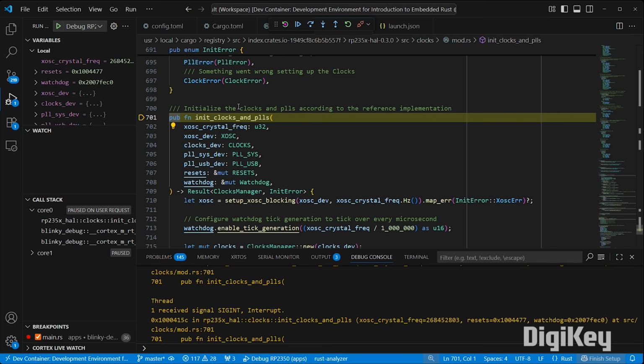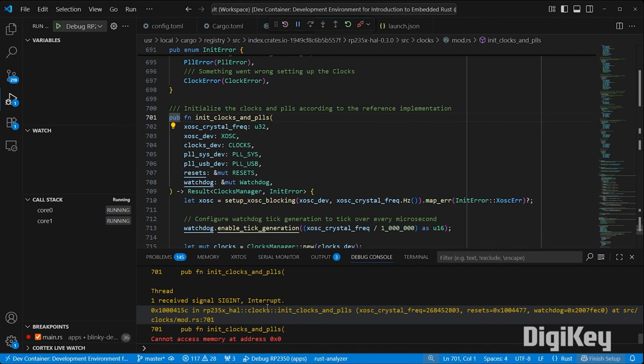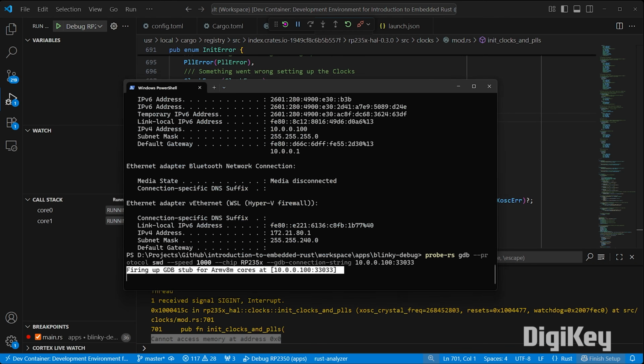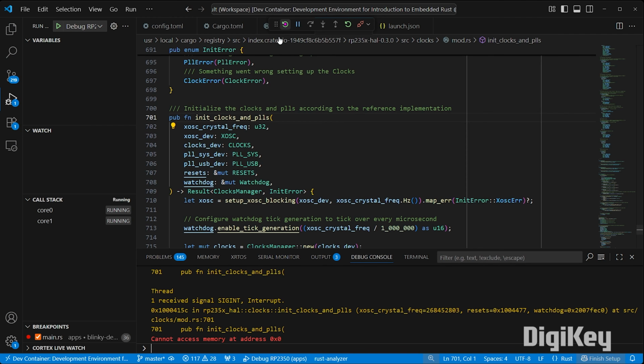It looks like I'm in this function out of main. Then let's try to step out. Oh, cannot access memory at 0. All right, so it's still running. Let's try to reset here. And then this seems to be where it breaks. Setting breakpoints kind of works for this.